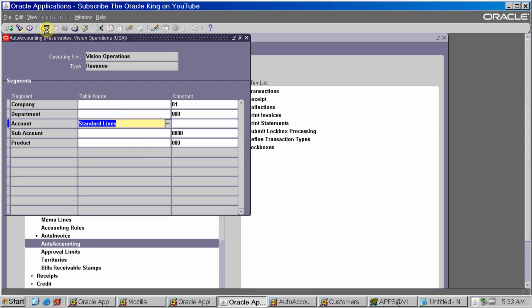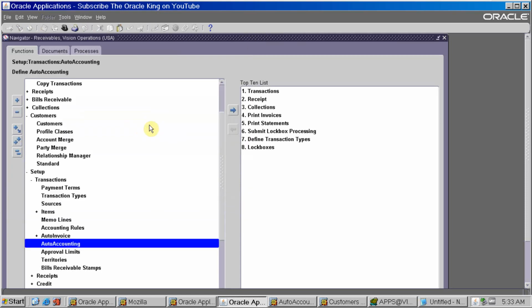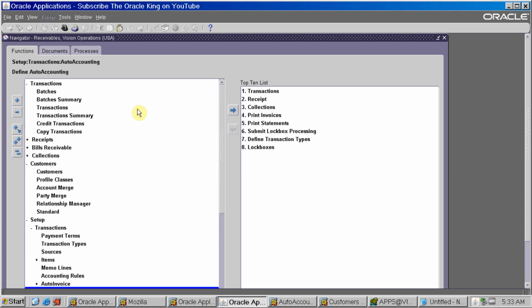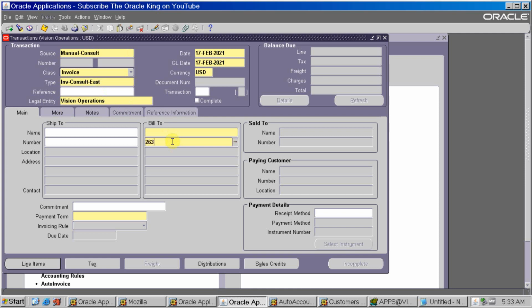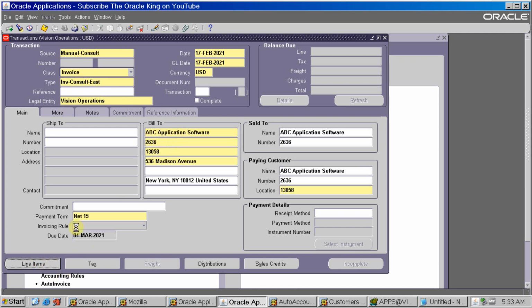So what will happen when you select the standard line? Standard lines means there won't be any accounts on the transaction level if you select the account table name as standard line for the revenue type. This is only for the revenue type. So now if we go to the transaction, there won't be any account there. So you have to select this account manually, line.